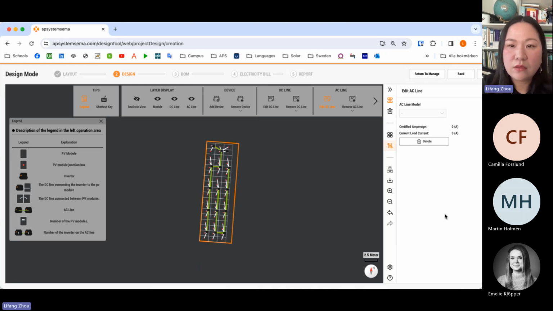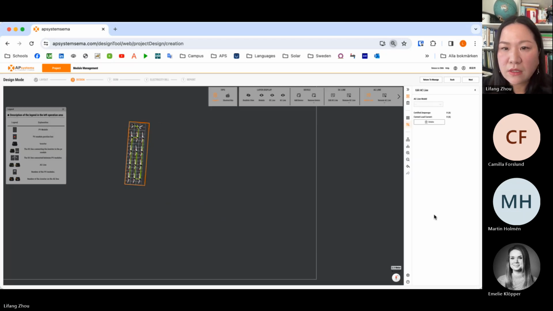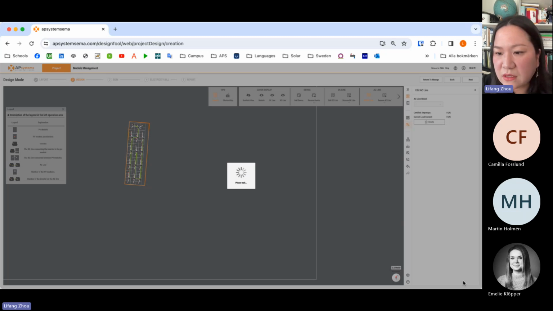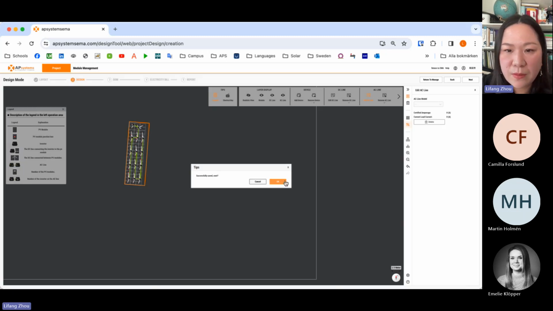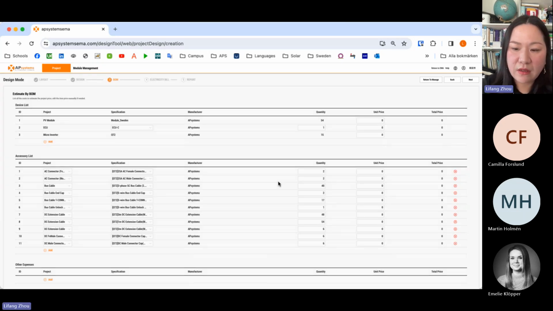Let's go to the next one. Then we click next. Then we save it, although I cannot see the save button here. I think probably you can see that on your computer.